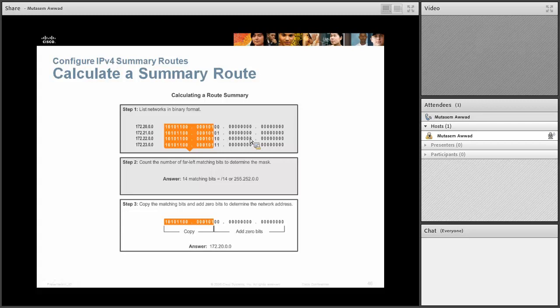Question number 2, what does a summary route do? Why is it preferable to summarize a route? A summary route is used to reduce the entries in the routing table. And what you do is you summarize, you find the bits that are the same, and you write one entry in the routing table instead of multiple entries because they are exiting the same interface.